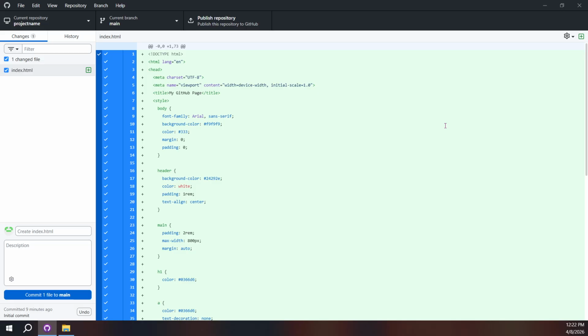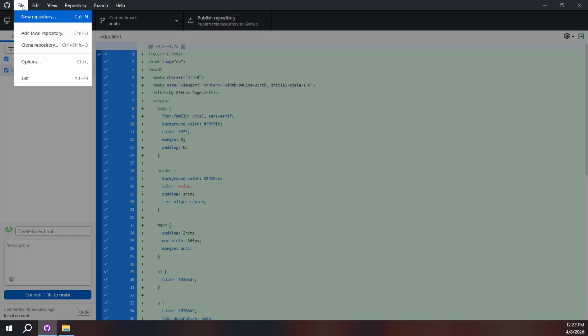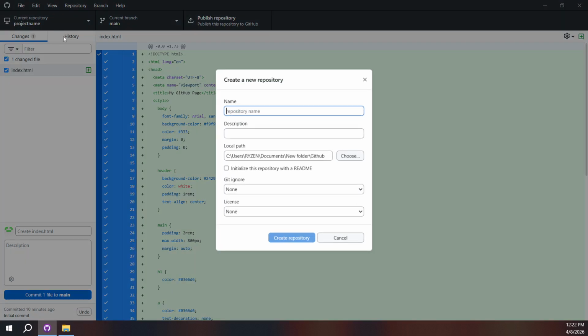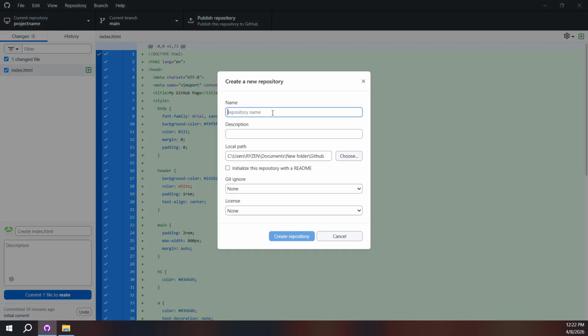Start by opening GitHub Desktop on your computer. Once the app is open, look to the top menu bar and select File. From that menu, choose New Repository. This tells GitHub Desktop you want to start tracking a folder of code or project files on your machine.